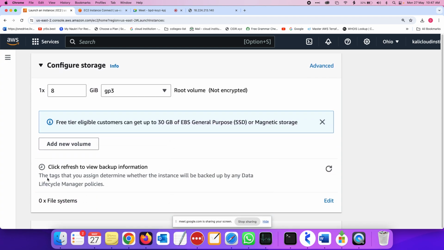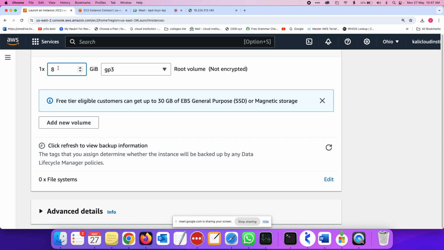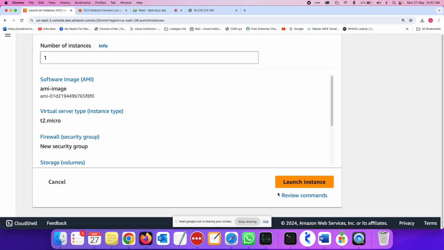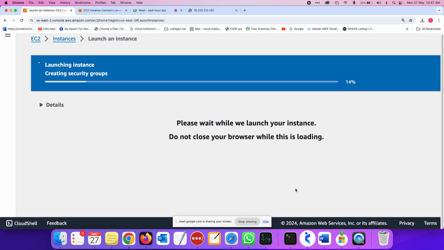Now I'm allowing the HTTP traffic from the internet, and I'm just giving the same 8 GB of storage. I'm attaching that to this one also. Okay, launch instance.